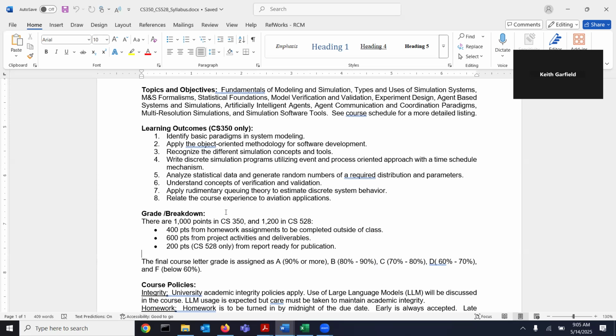Grade breakdown, as you would expect: 90% is an A and 80% is a B. I'm a computer scientist, so I do integer-based math, which means there are no fractions, right? So if there's 1,000 points and you get 900, then that's an A. If you get 899, that's a B.